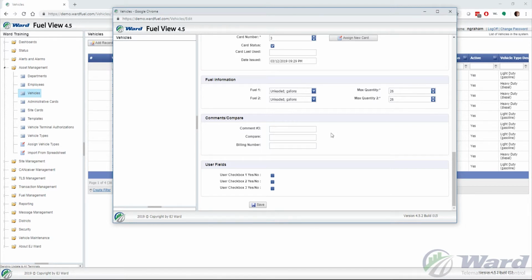You can call any of the EJ Ward technicians and they can change the name of that box and you can put it in here. You can put something like maybe the vehicle is getting paid off at a certain time, or maybe the vehicle got totaled in an accident or something like that. You can put dates in there and just put in all the information that you need to. Use it like a notes field.